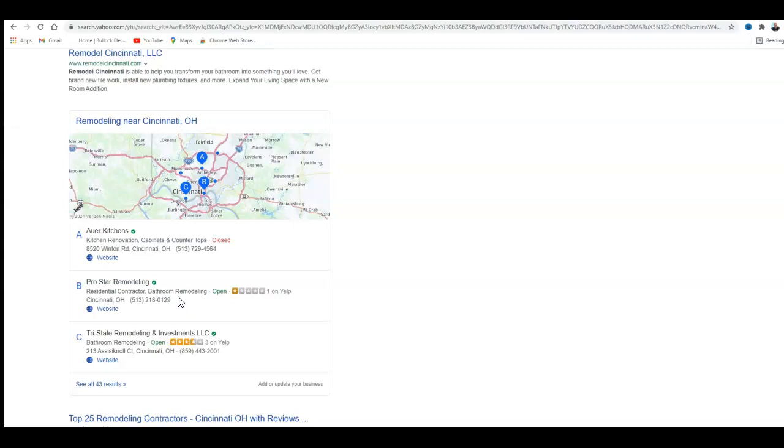So at our company, we have the tools that you can use to research your competition. We can find out what directories they're in, and then we can try to get you into the same ones as well.